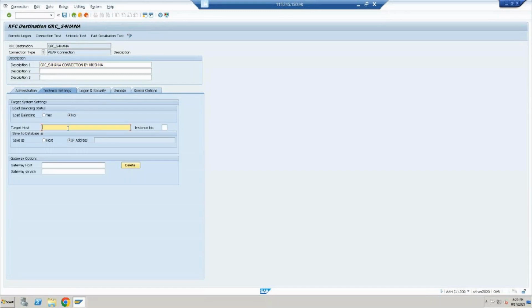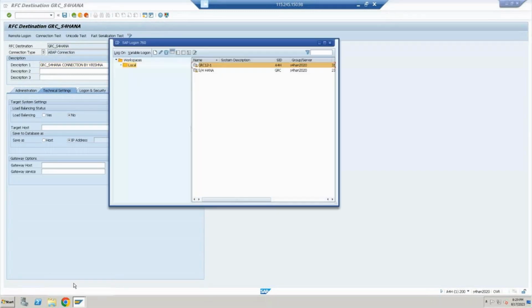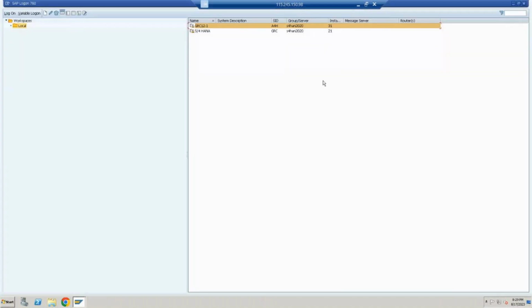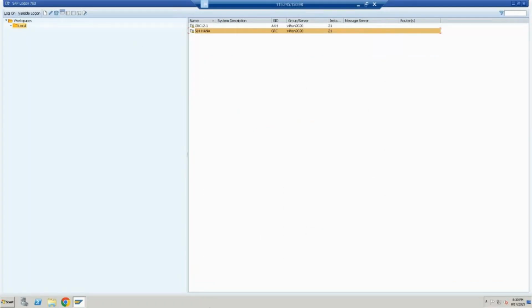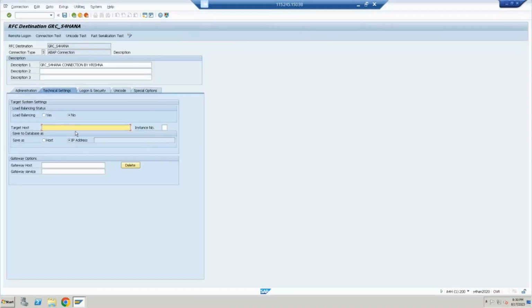Now give the target host name. Either you can give the host name or the IP address, whatever is available. Here I can see the host name, that is S4 HAN 2020. Both are installed on the same system only. For this reason, the IP address and the names are the same, don't worry about that. So give the name S4 HAN 2020.